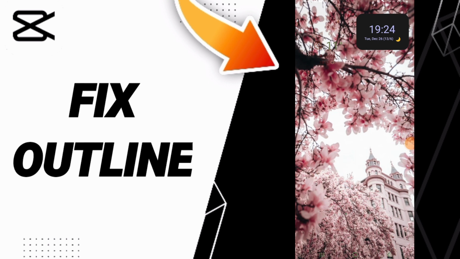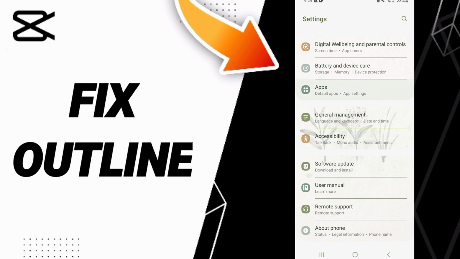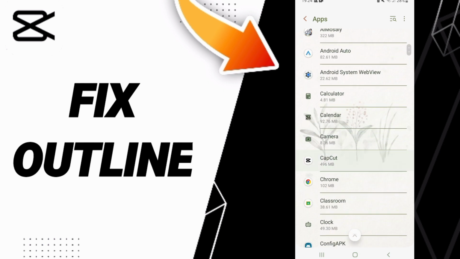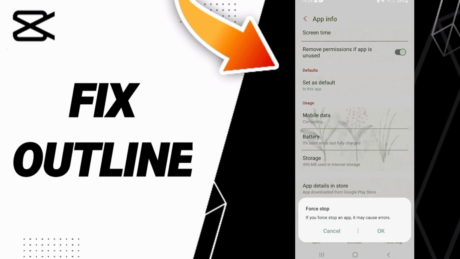To fix or solve outline on the CapCut app, you should just go to settings. Then you can click on apps, default apps, app settings. Here you can go to CapCut. After that you can go to force stop and you can click OK.